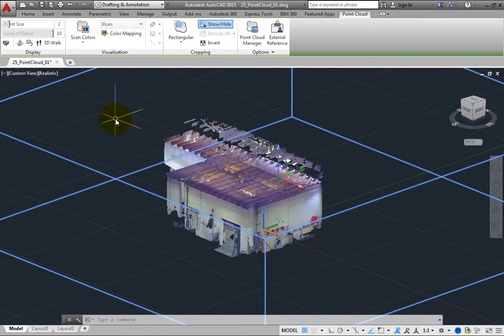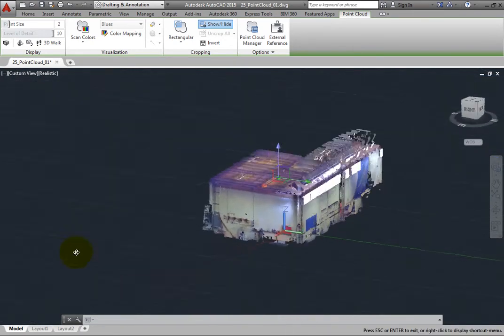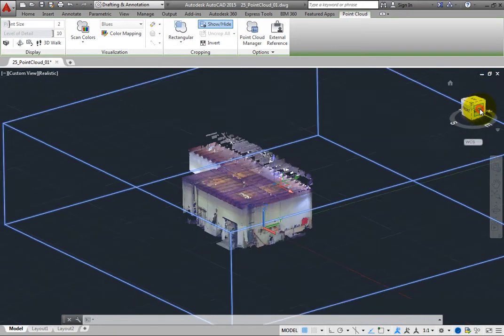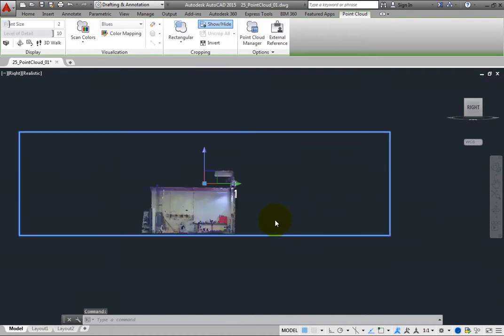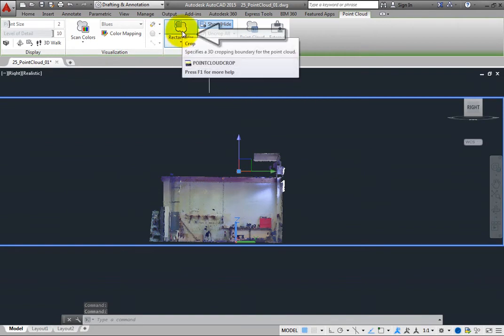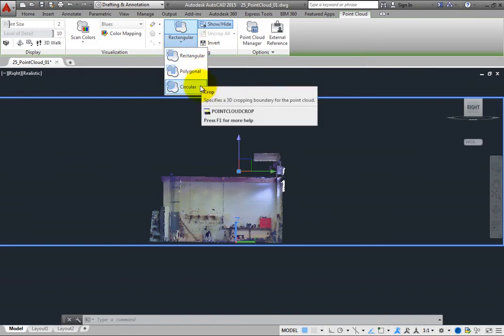For example, suppose you wanted to use this point cloud as the basis for creating a floor plan. You therefore really only need to see the lower portion of the point cloud. Click the right side of the view cube to reorient the model to an elevation view. Then, on the point cloud contextual ribbon, in the cropping panel, expand the Crop split button. There are three crop boundary shapes: rectangular, polygonal, and circular. Whichever one you choose floats to the top of the split button.